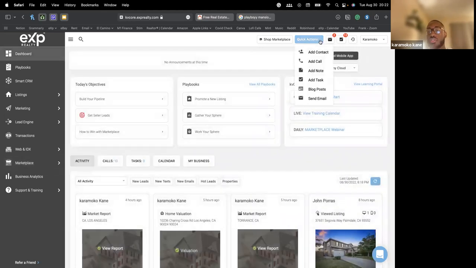So quick actions. Under this tab right here, you can add a contact manually. So this is just a shortcut to do that. You can call a specific person, add a note to a specific contact. You can create a task. You can even make blog posts, which is pretty cool. Or you can also send an email to someone straight from the quick actions button.